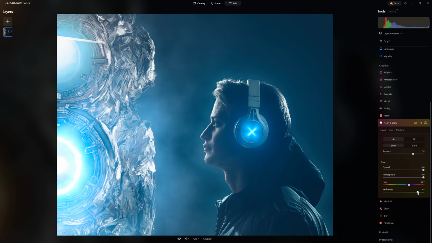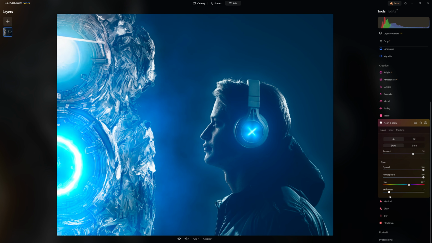So for this one, I'm currently white as white can be. I want to bring this down into that bluey zone. So I'm going to reduce the white amount. And here I want an intense glow around this area, hence the reason I've bumped up my spread and my atmosphere, but I don't want it to infiltrate the whole photo.